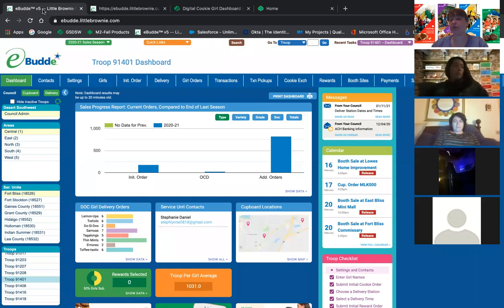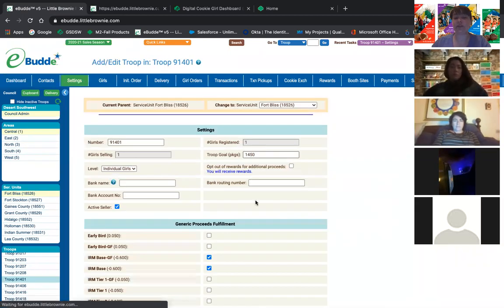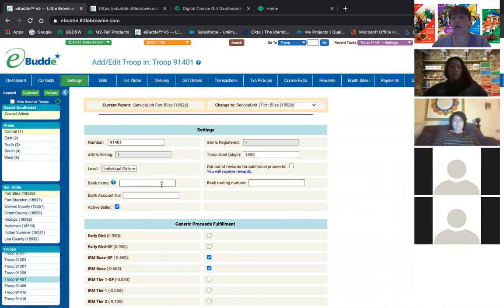For the new troops, if you are brand new into eBuddy, you just got logged in, and you are a troop or an IRM that wants to use the ACH to pay for funds, you will go to settings, edit settings, and then you'll enter your banking information here. Please make sure you're entering your routing number and bank account number correctly, as well as your bank name. We verify the routing number with the bank name. This is why we have both those lines there.